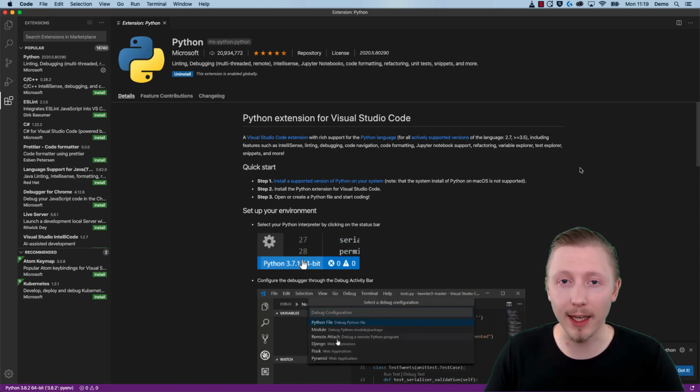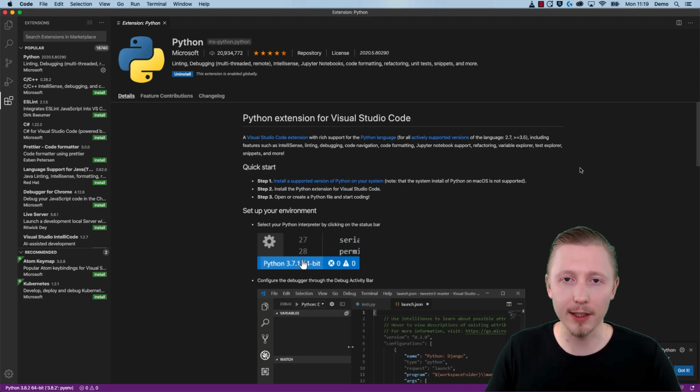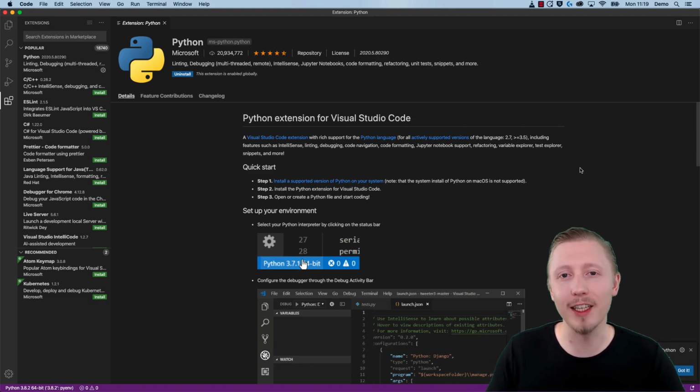Once we've installed this extension, our Visual Studio Code editor is good to go with Python, so we can continue with the next lesson.